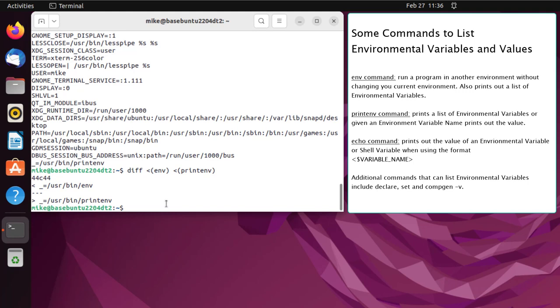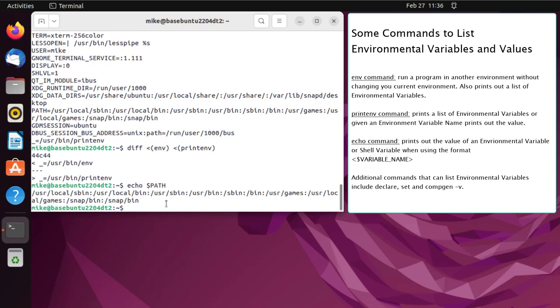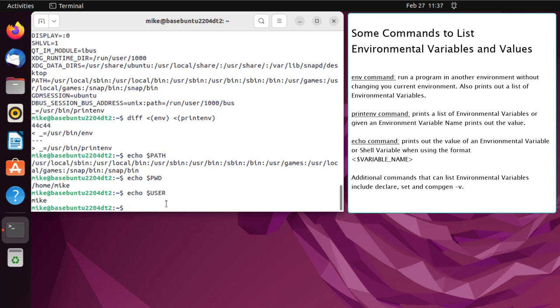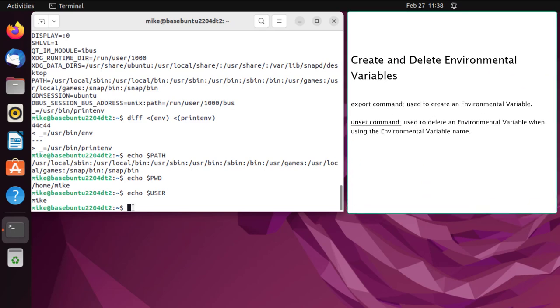The echo command will give you the value of a variable name. For example, if I say echo, and then I have to put a dollar sign in front of it, and I say PATH, it should give me the path, or echo $PWD, and it will give the working directory, or echo $USER should give me my name. Now the echo command can also show you shell variables, which come from the bash shell I'm using, but this video emphasizes environmental variables.